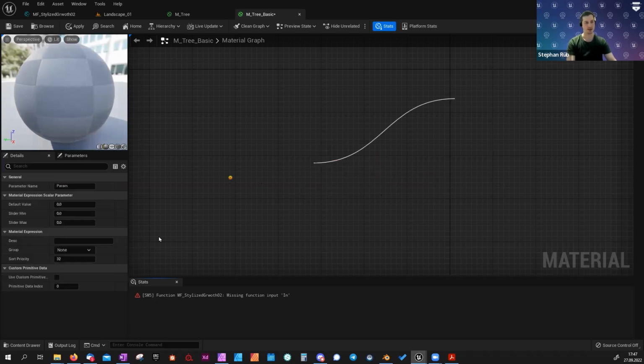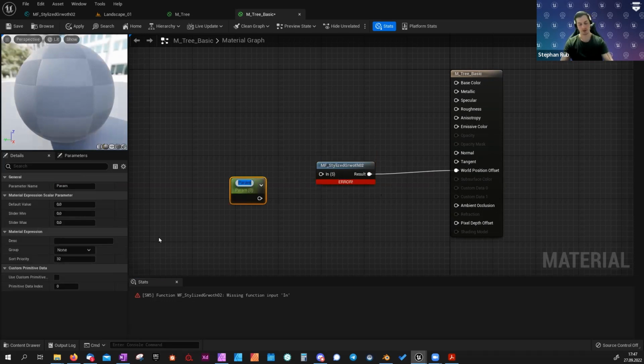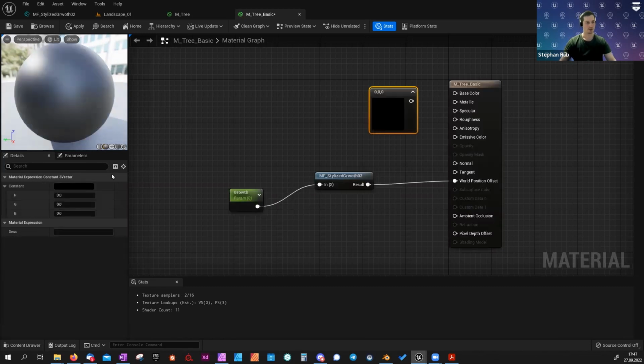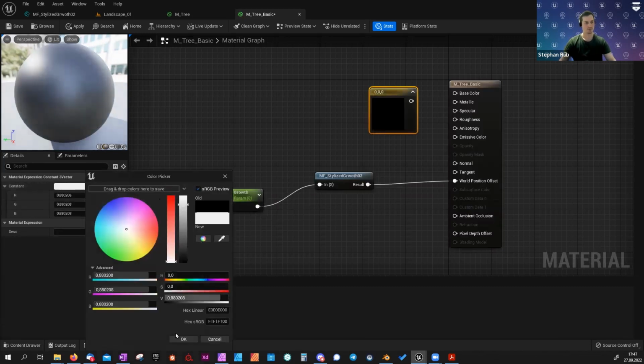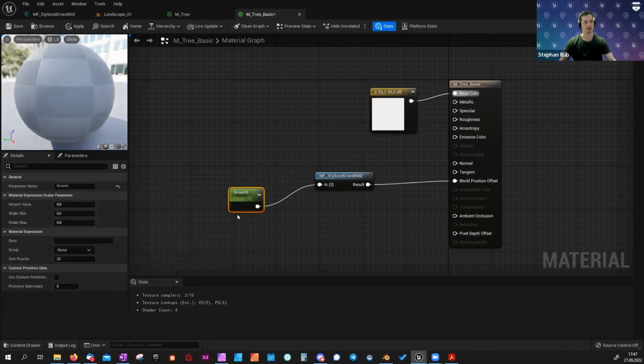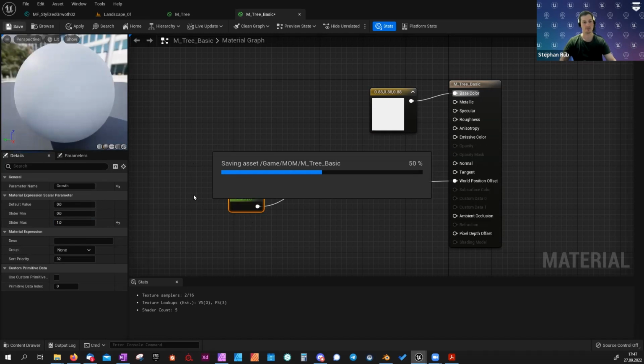Let's put a scalar variable here. Call this growth, if I can type, and connect this up. Stylized growth. I'm just going to give it one more time a color and set the scalar variable also to be a slider max of 1 because I want to be able to slide this around. Save this.